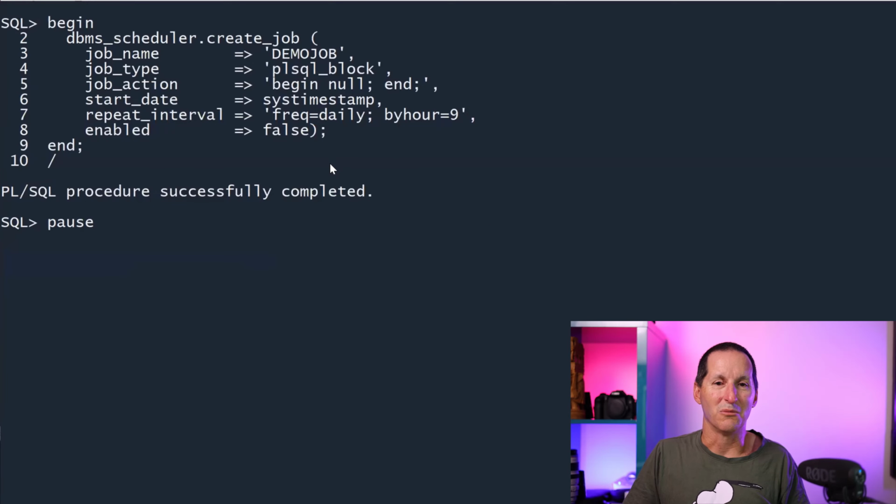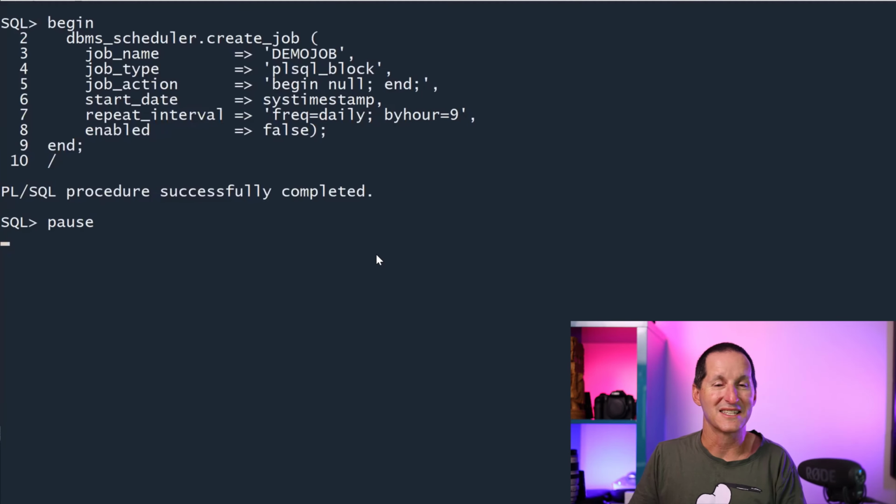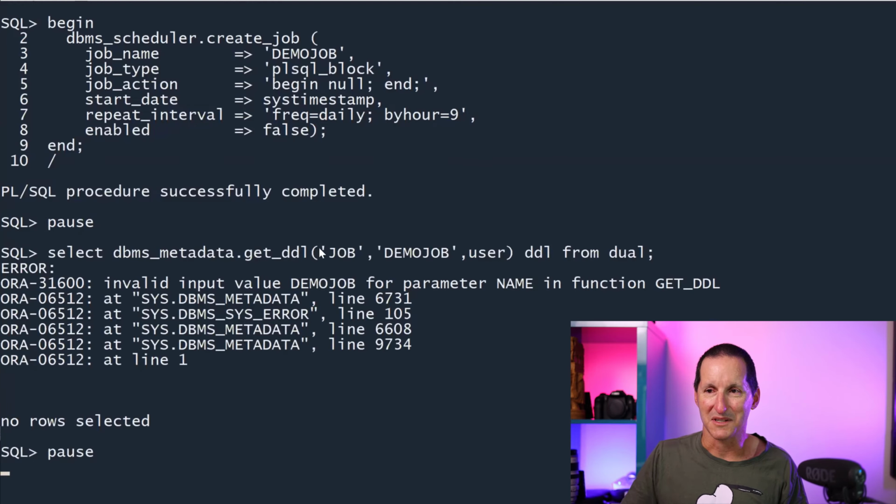Let's create a job. I'll create this job called demo job. I haven't enabled it. It doesn't do much. It just does null. But effectively, I'm going to run it, doing nothing every day at 9 a.m. Let's get the DDL for that. So it's a job, and I do DBMS_METADATA.GET_DDL for JOB, and it says that's a bad input value. That's where this question came from.